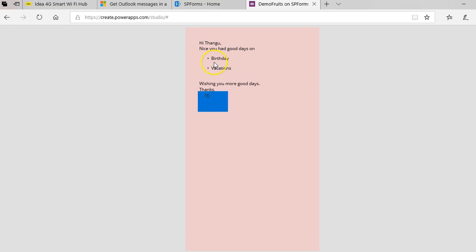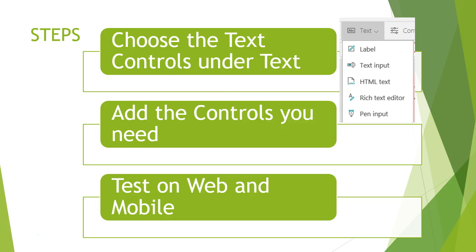So based on your needs, you have learned how to pass the data from one form to another. You can add a text box, you can add a rich text box, HTML box to get HTML data, and a signature and point the image to the signature which the user has typed. So whenever you're working with the text controls, choose the text controls under the text like label, text input, HTML text, rich text editor, or pen input. Then add the controls you need on the page.